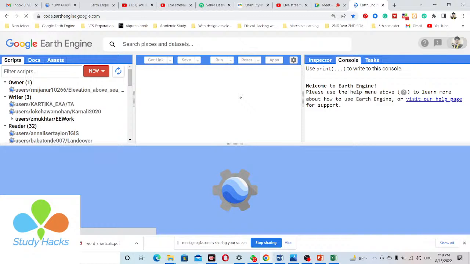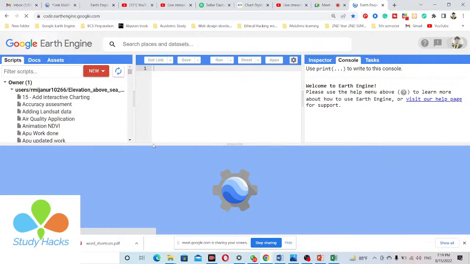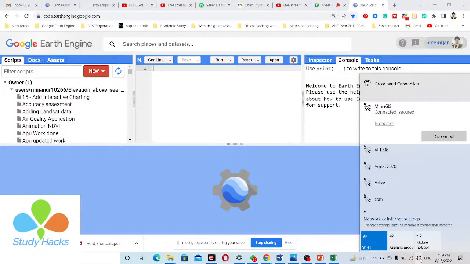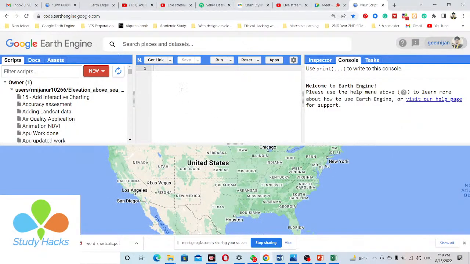So mainly we can divide the code editor into 4 panels. It's called the left panel, the middle panel, and the right panel, and there is the map interactive view. You can see there is some networking issue, so it takes some time to open this map. Just a minute. Okay, so now it appeared, right? Now you can see this is the map interactive view.